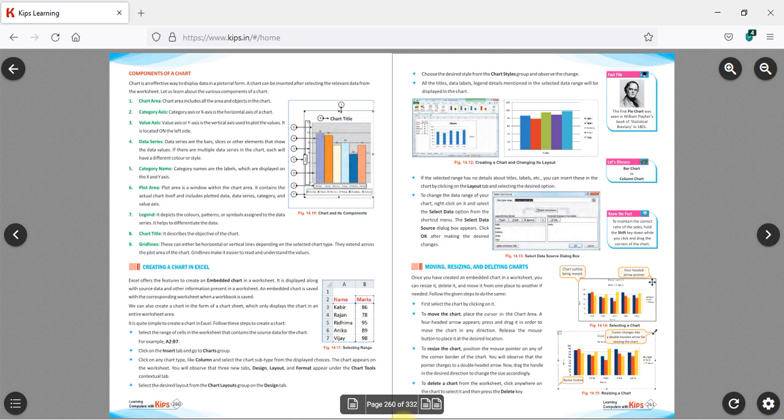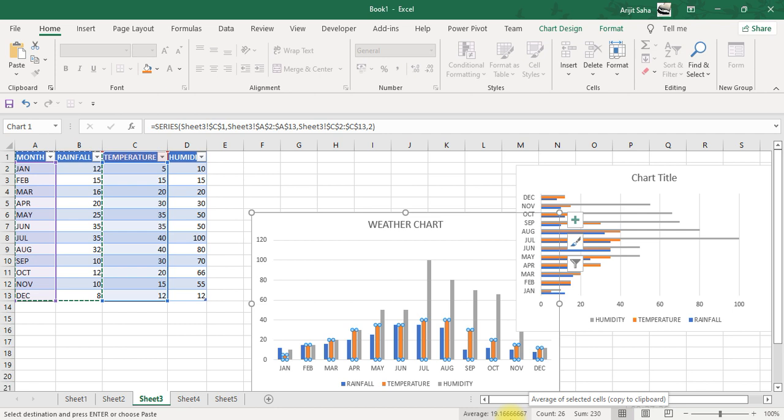Then we have the data series. Data series actually means these bars that are over here. These bars are actually called the data series, that is used to display the data on the screen. Next we have the category name, that is the names that are displayed on the x-axis and the y-axis. That is what we call a category name. Currently in this particular chart we do not have a category name, so we can insert the category name if we want.